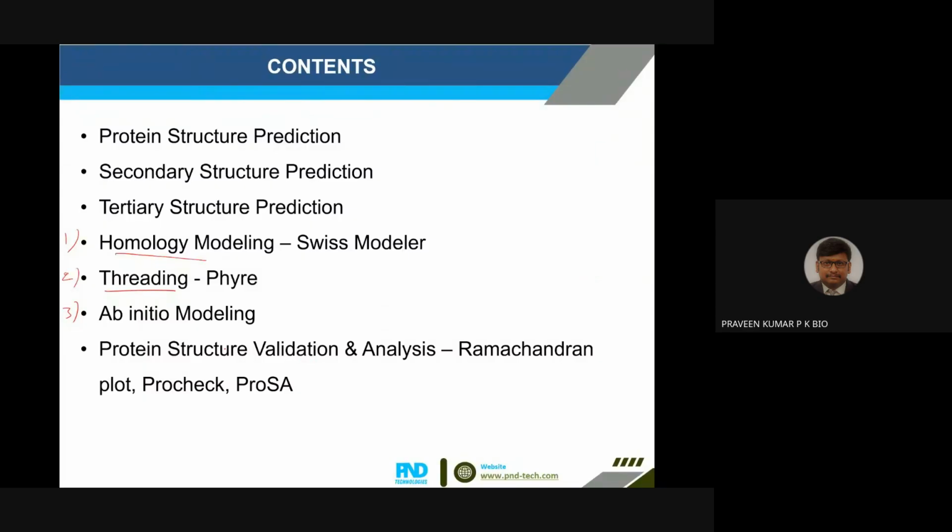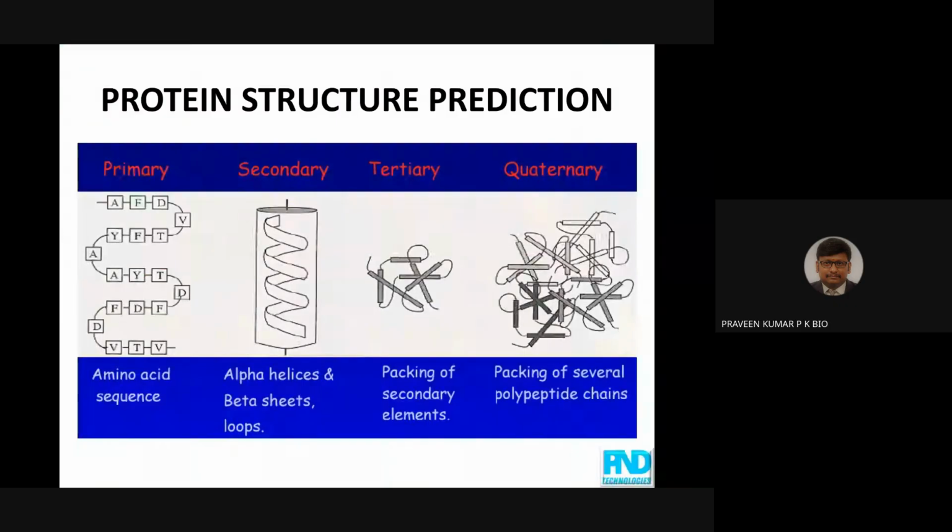If we don't have any 3D structure in the database, then we use computational methods, computational tools for modeling. Okay, so after modeling these 3D structures in the form of a PDB file, we have to validate whether the quality of the protein, whatever is predicted, is accurate or not. Now let me go ahead with protein structure prediction. These are the levels of protein structure prediction.